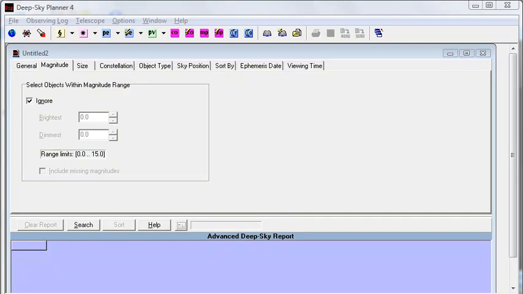Next, let's discuss the magnitude and size tabs, as they operate very similarly. First, the magnitude tab allows you to ignore magnitude values for selection in the report. Or if you want to select a range of magnitude values that might be appropriate for the equipment that you're using, you can specify a lower number end, meaning the brightest magnitude, and a higher number end of range, meaning the dimmest.